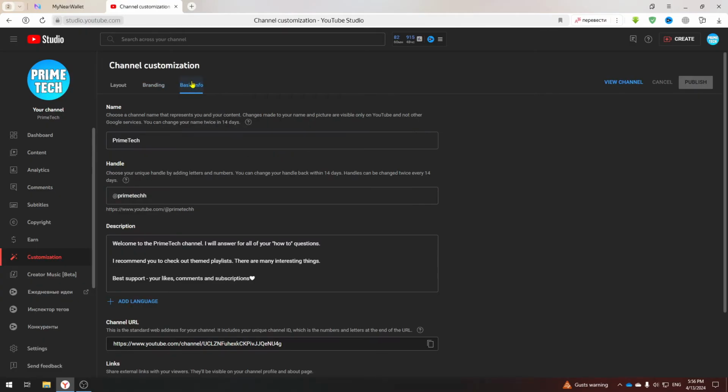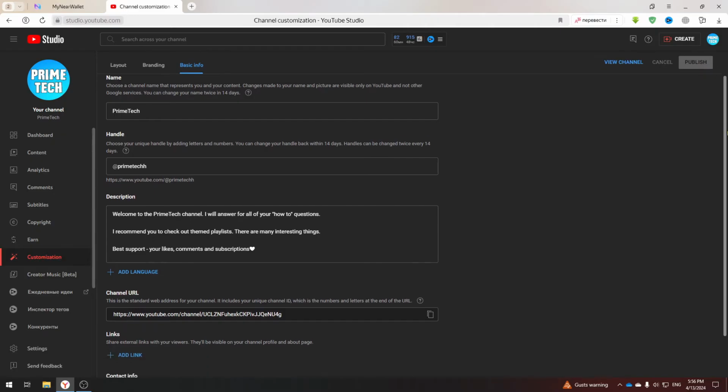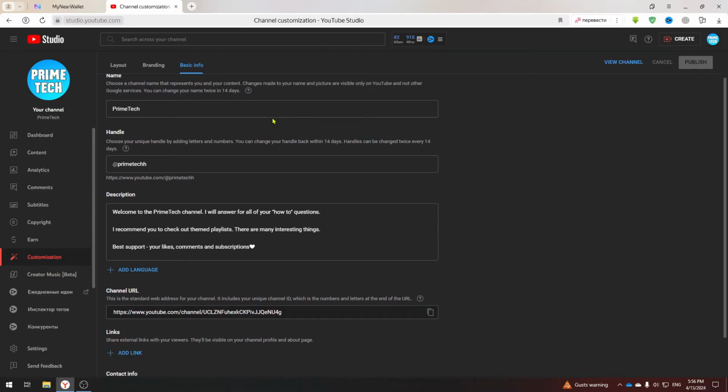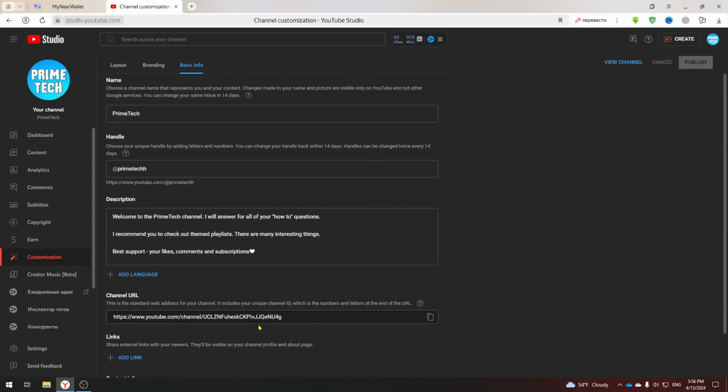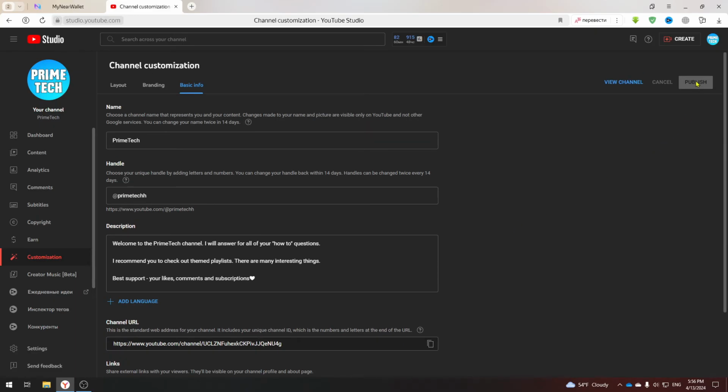Next, go to the tab Basic Info. On this page you can change the name of your channel and handle. Add a description for your channel and make a personal link. You can also add a translation into another language, links to your social networks and email. That's how simple it is. After all the changes, do not forget to click publish in the right corner.